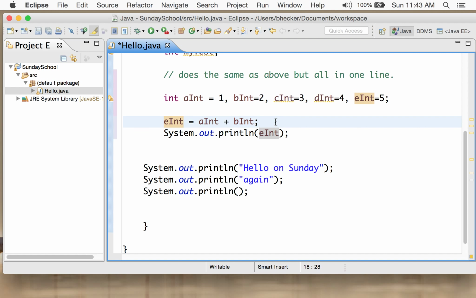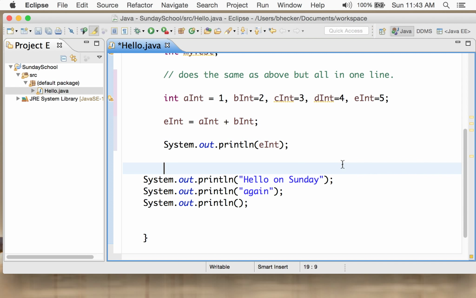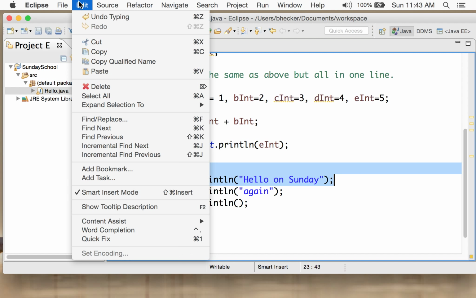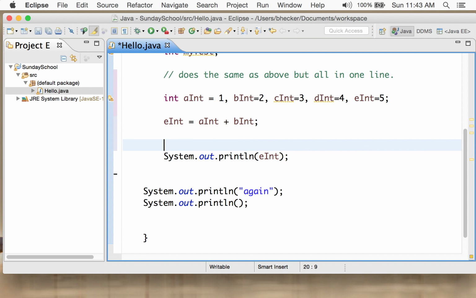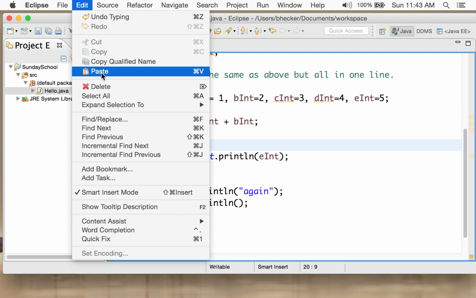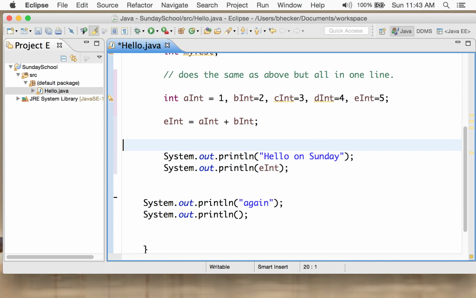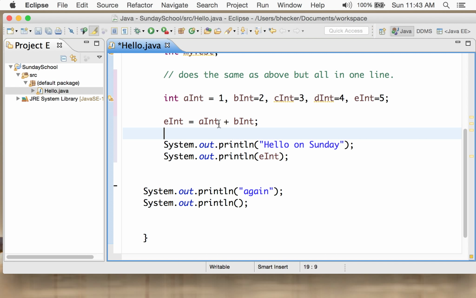So I can combine this with another statement and say something like, let's do it this way. Edit, cut, edit, paste. It'll be 1 plus 2. It's going to equal 3. We're going to see the output in a second here because I'm going to do it this way. So e int equals, and then I'm actually just going to do print on here because I want there to be one line. Actually, this line here is good, print line at the end.